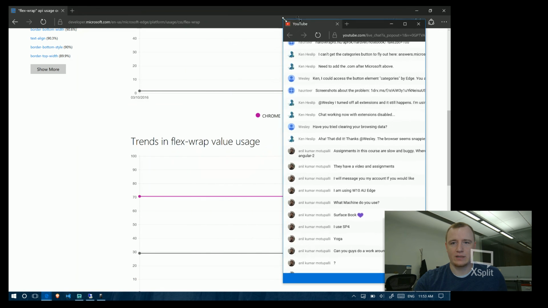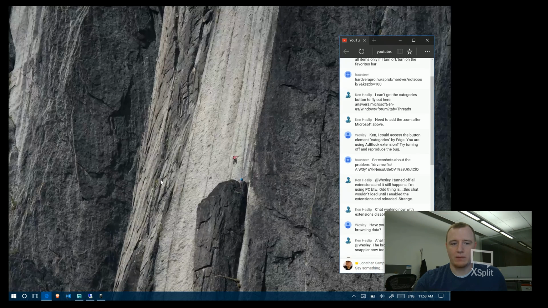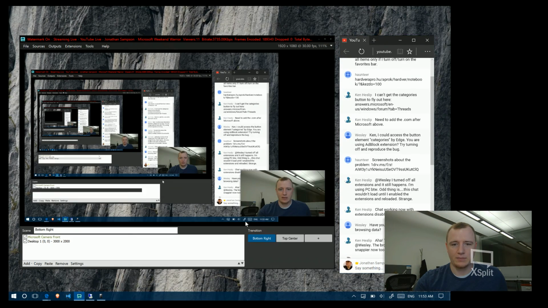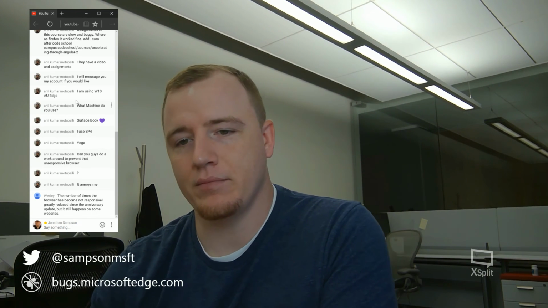See if I can resize this. Okay. Page already came up too, so I'm going to get the chat window resized and put in the right position. Yeah, so Wesley mentions the number of times that the browser becomes unresponsive has greatly reduced. I mean, it is in fact much better than it used to be. But as I was mentioning, I rarely see these types of hangs like this. Let's see if I can get that browser sized correctly.